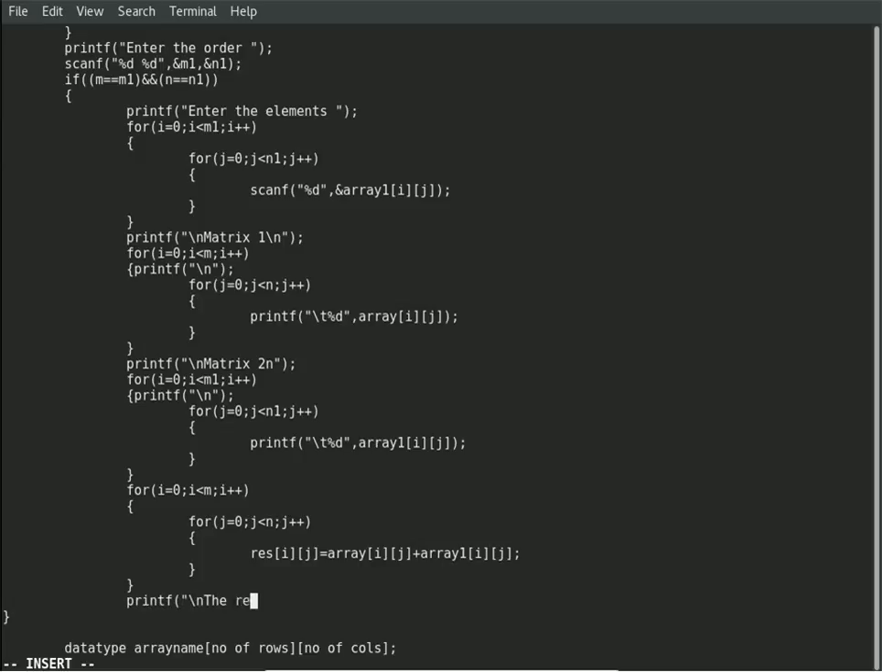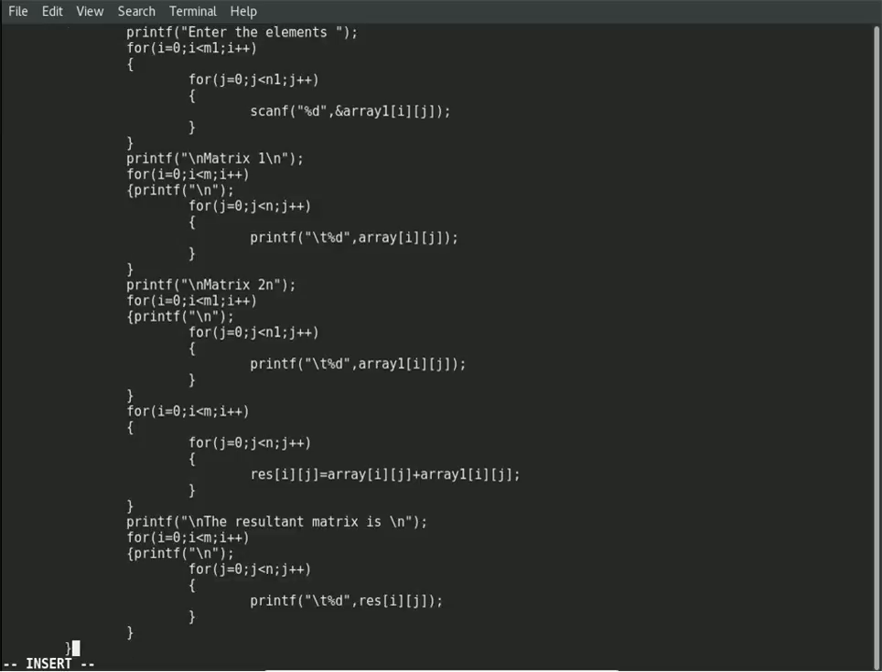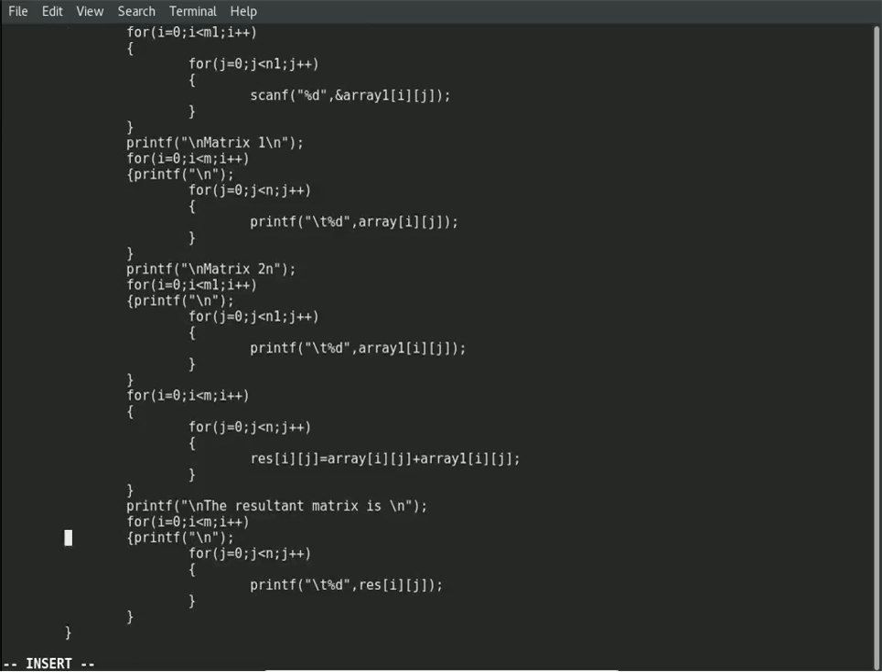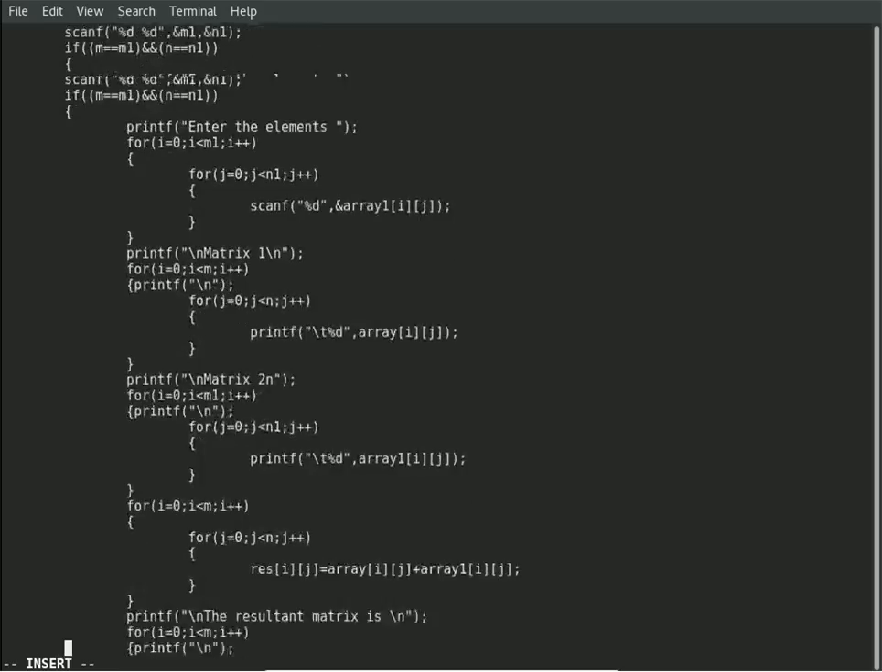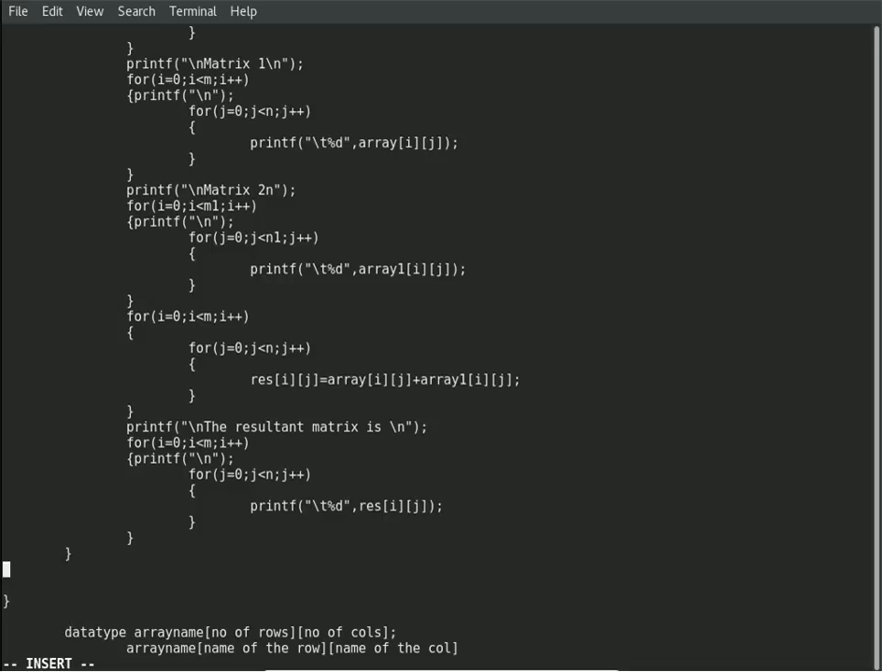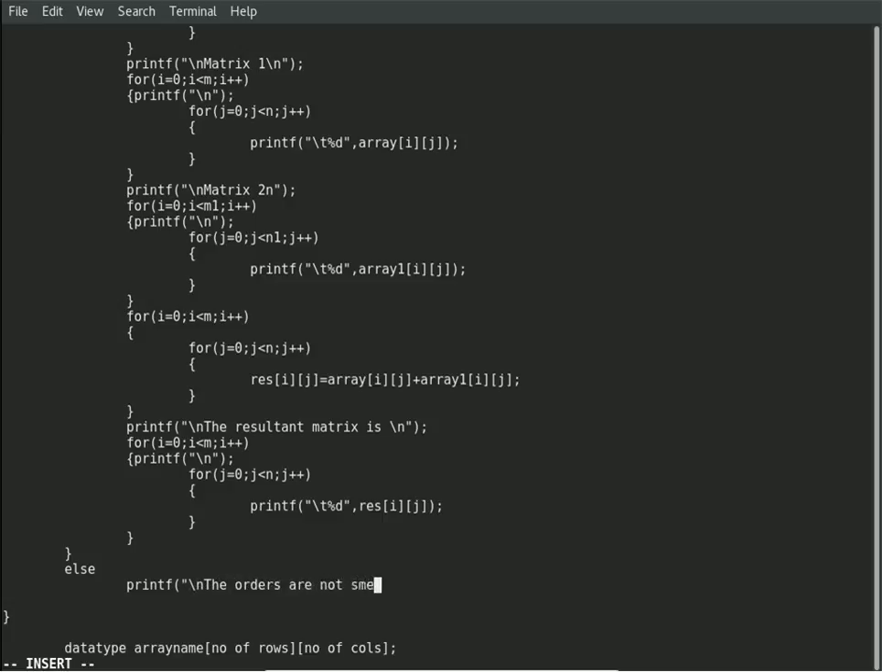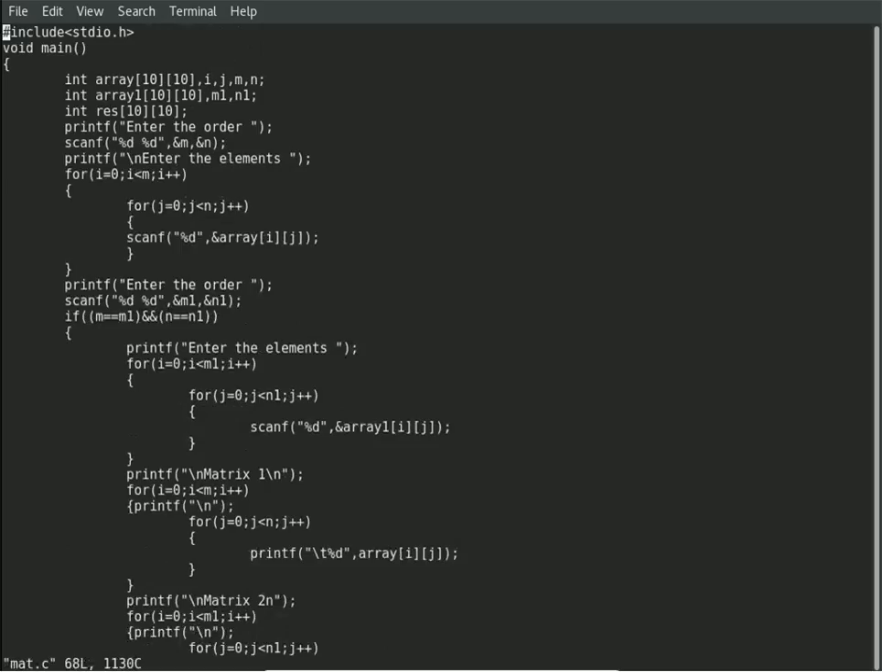Printf, the resultant matrix is. We are going to use the same method for printing. So that's it for printing. Now you remember that we have mentioned an if condition to check the order. For that if condition, we are going to write an else condition. If that condition evaluates to false, I am going to tell the user that the orders are not the same. So this will be our message. I'll comment these lines. I hope we are done with the code.